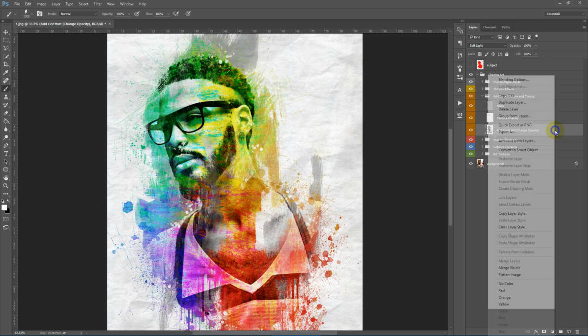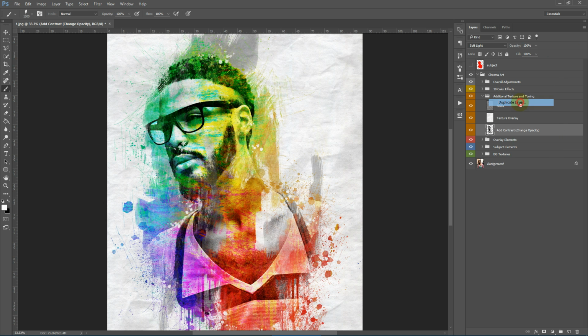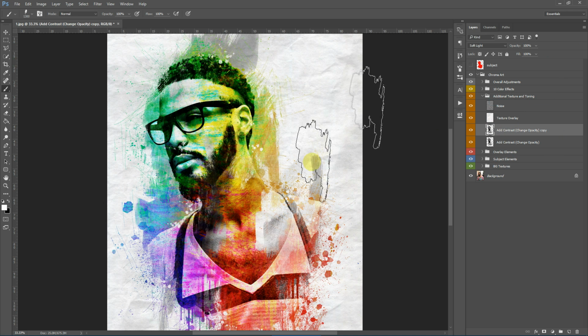or we can also duplicate this element. Right click and select duplicate. We have a more contrasting image. The black levels are more brightened up. I'll undo this one.